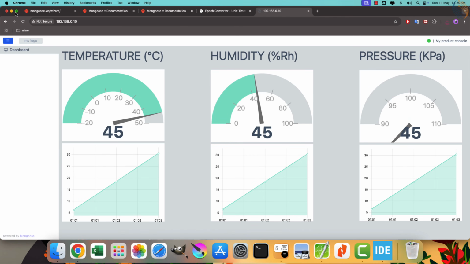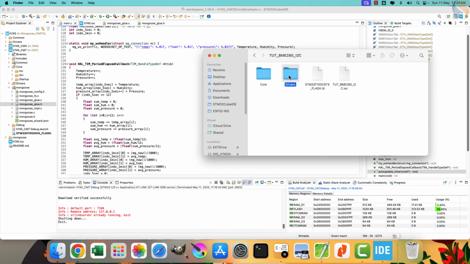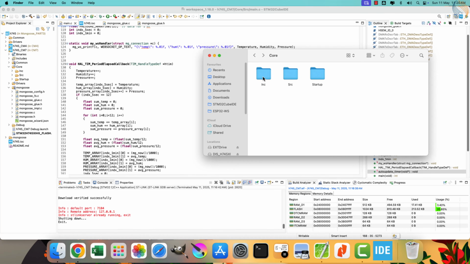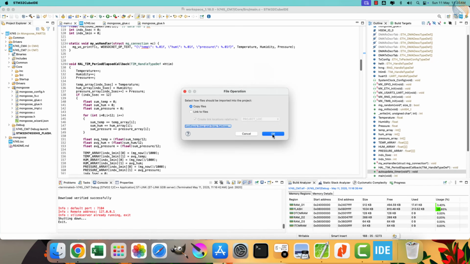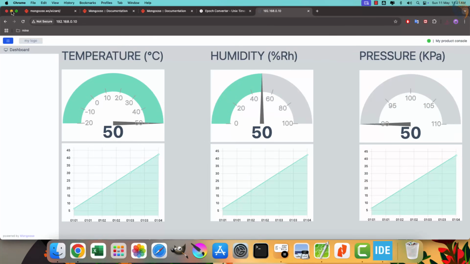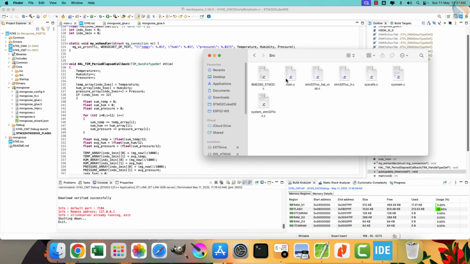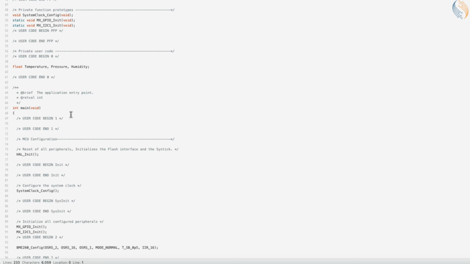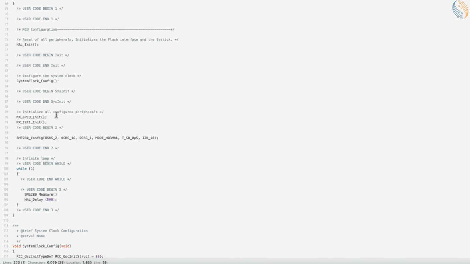Let's open the downloaded project. Copy the BME280 STM32 source file inside the source folder of our project. Now copy the header file inside the include folder of the project. Now open the main file. Here we need to define the variables to store the measured data. We have already defined these in our project.